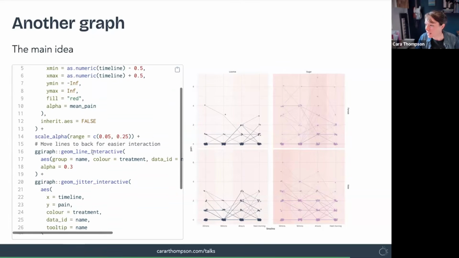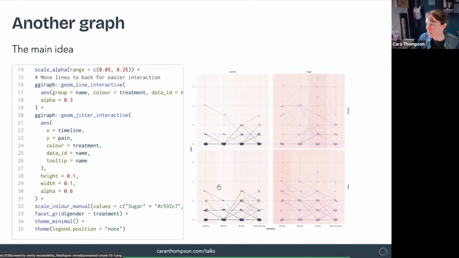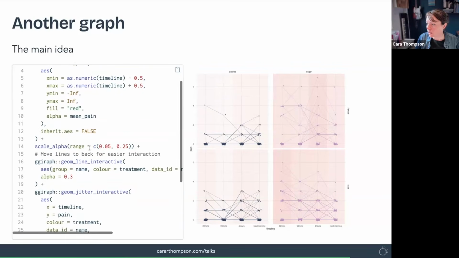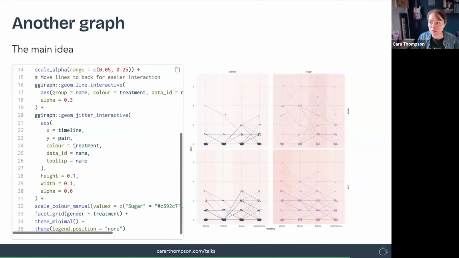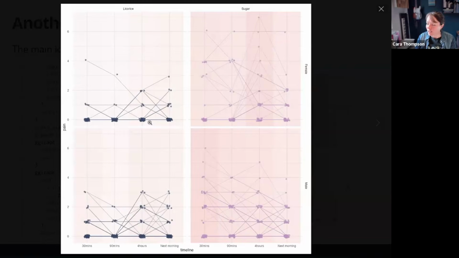The only stuff that's new, I think, is some of the faceting. So I'm faceting it by gender and treatment. We've got the female patients here, the male patients here. We've got licorice to the left, sugar to the right. And we've got ourselves a graph with some dots, which are here, geom_jitter_interactive. And we've also got some lines that tie together the paths for specific patients. It's a little bit messy, but it was mostly just to show that these things are possible, and that once you know all the tricks that we've talked about earlier, you can do some fun stuff building on that.